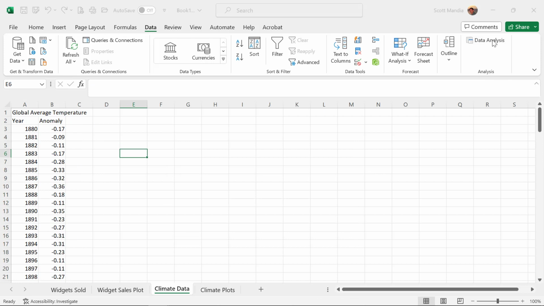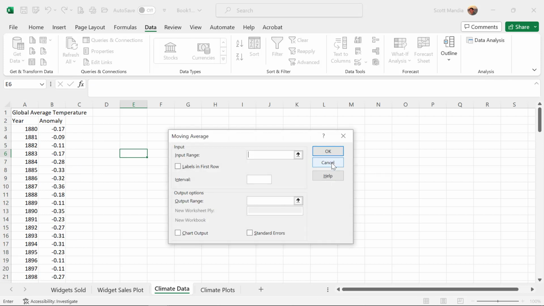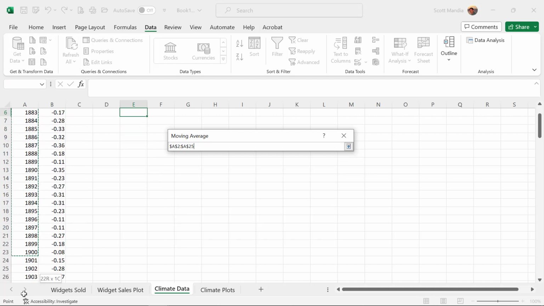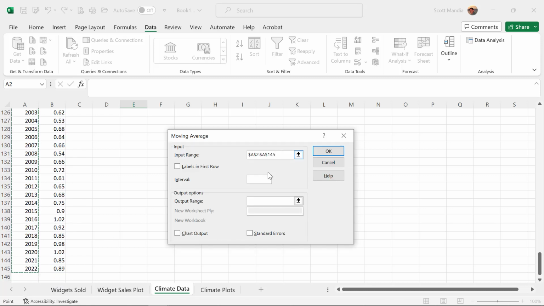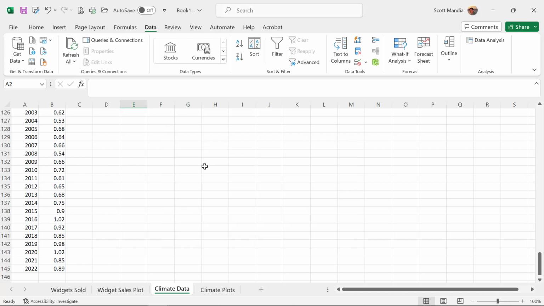Okay, now data analysis, moving average, input range. I'm going to highlight, starting with the year, all the way down to the bottom, to 2022. So that is my input range. I'm going to say, yes, there is a label in the very first row. My moving average interval, I told you, would be 10 years. Now the output, that means, whoops, sorry, I did the wrong thing. Cancel, cancel, cancel.